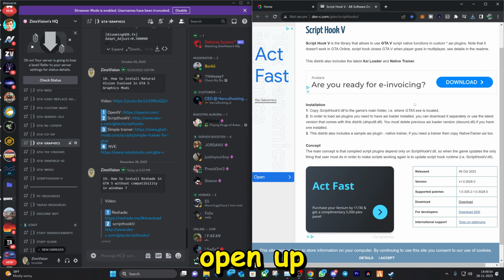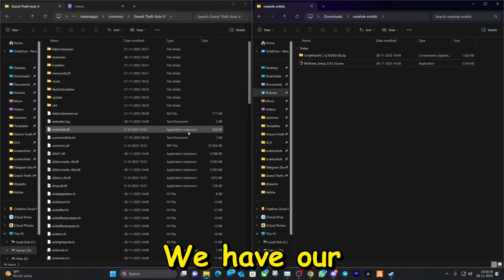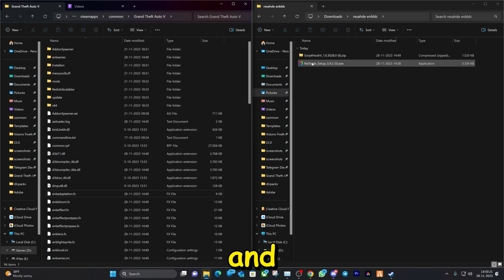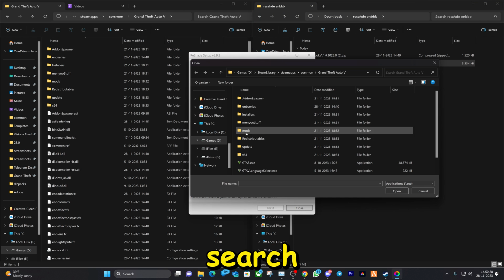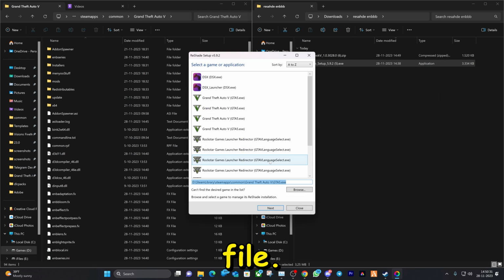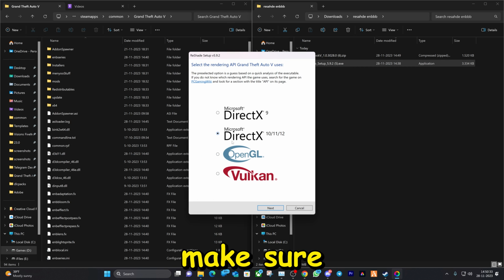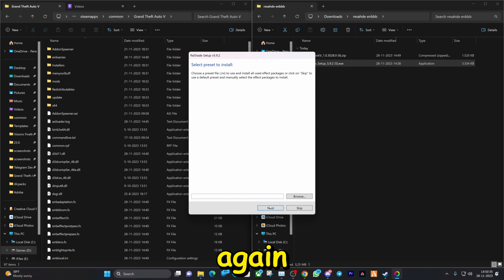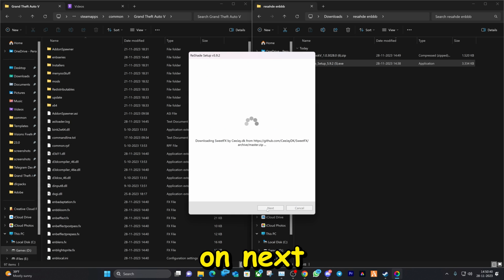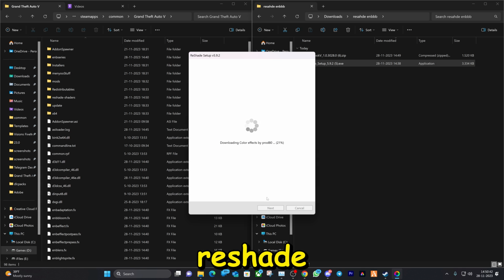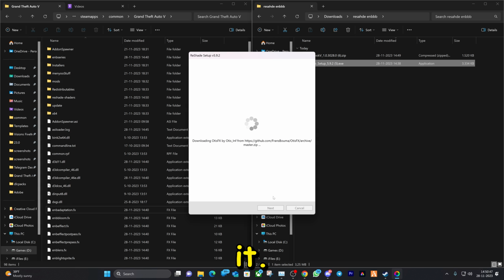Let's go ahead and open up our Grand Theft Auto main directory folder and our downloaded files. Okay, we have our Grand Theft Auto main directory folder and the files we downloaded. Let's start with Reshade. Double click on it and search for your game file. Double click on it, hit next, make sure this right here is checked, hit next again and next again, make sure to uncheck and check everything, click on next, and then it will install Reshade for you. If you already have it, then this will update it.